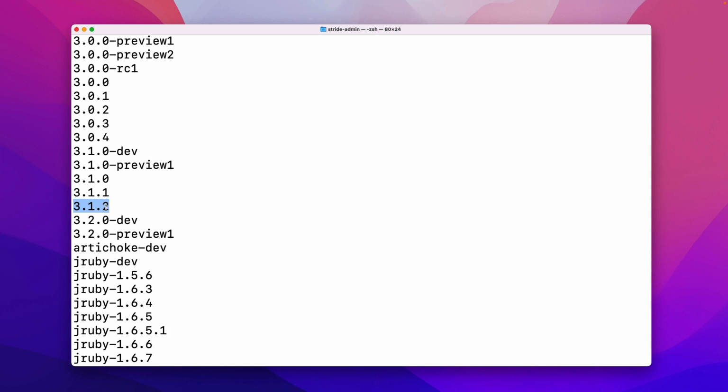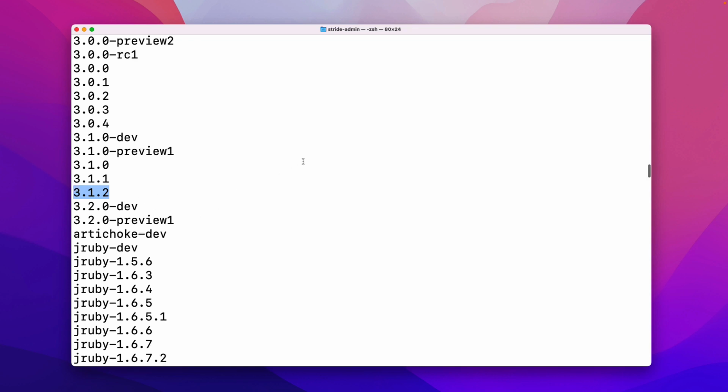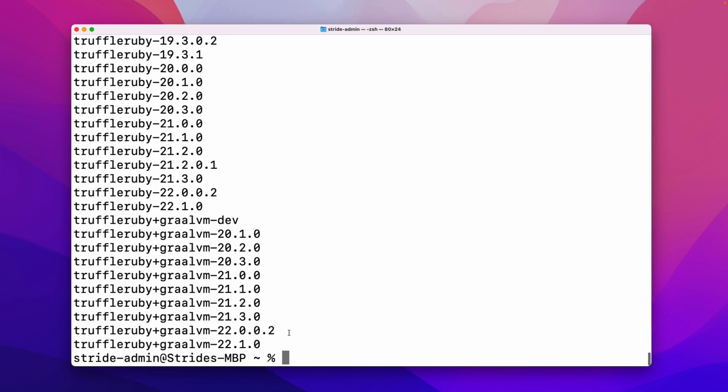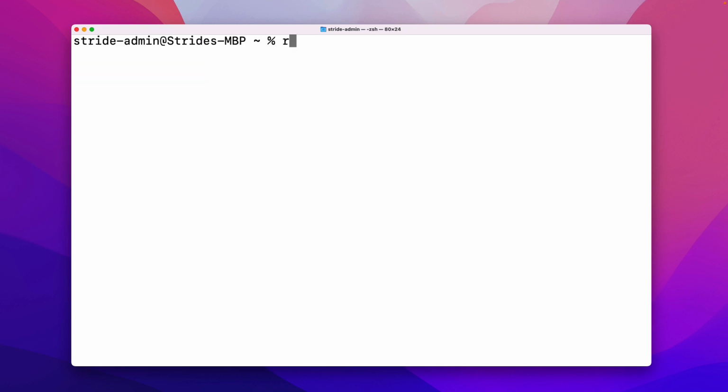So for me, I'm going to install this version. For you, look for the greatest version number you can identify and install that one. All right, so keep that number in mind. For me, it's going to be 3.1.2. And down below, we're going to go back to our terminal at the very bottom here, and I'm going to run RBENV install. And then, instead of providing the flag like last time, I'm going to write that version number.